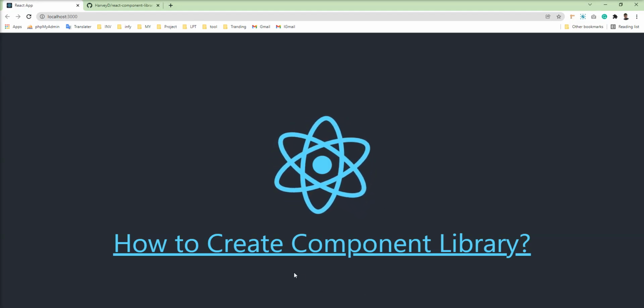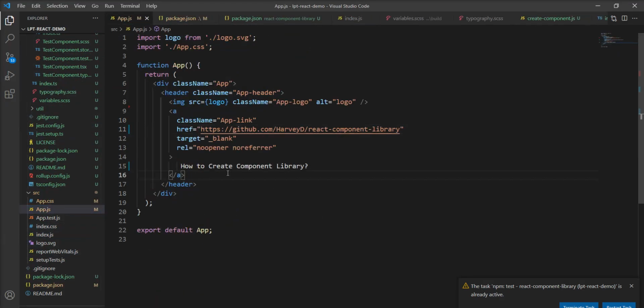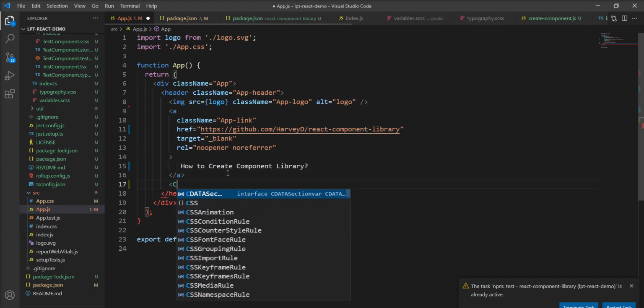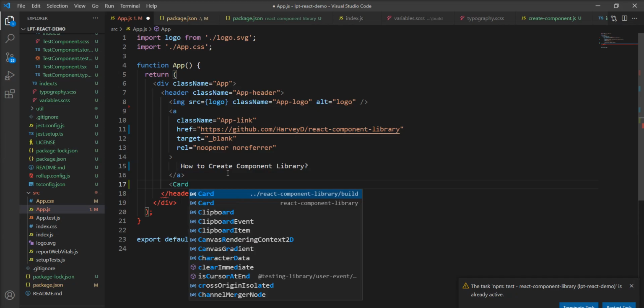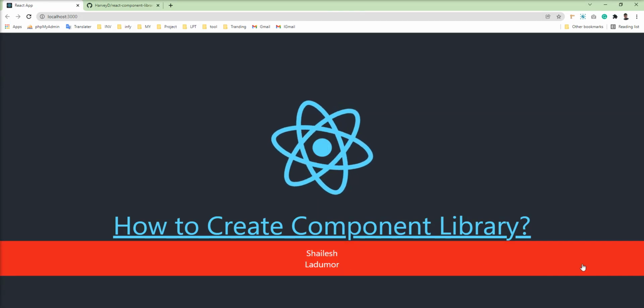Now I'm going to use that card component here and put it here. So let's open app.js and put this card component here. And yes, we can specify name as Shailesh, and let's specify subname Ladumor, and let's save. And you can see here the card appears with the red color.